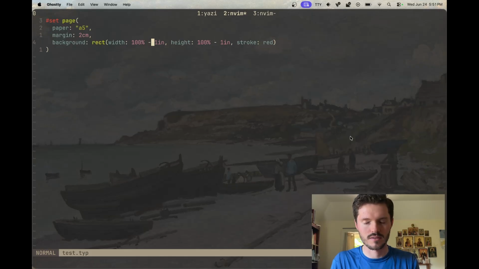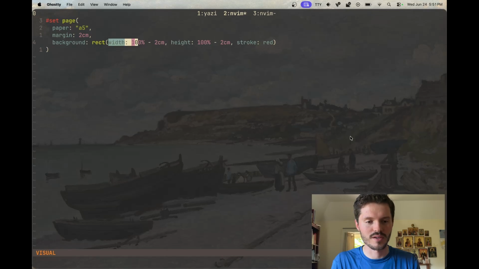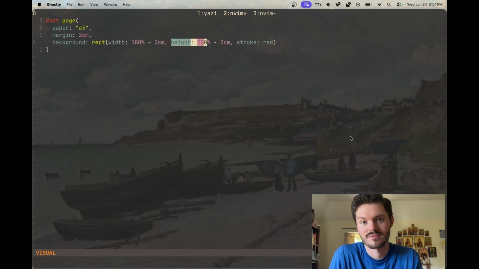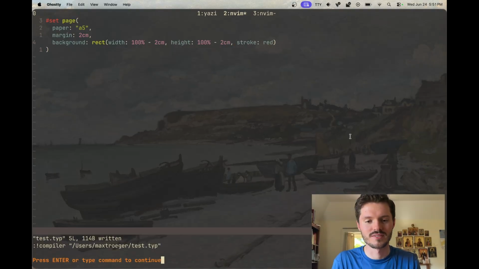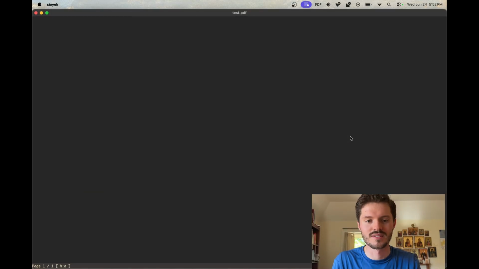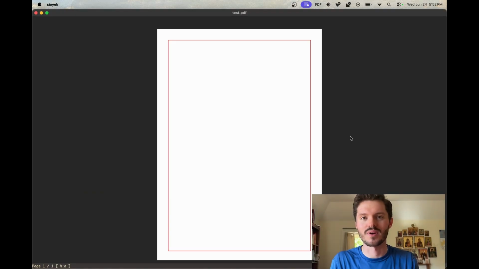Actually, I was testing this with legal paper. But with A5, 2 centimeters is pretty good. It's simple. I want it to be as wide as the page, but then take out the margin, so 2 centimeters. I want it as tall, take away 2 centimeters, and I want it red. So let's see what that does. Instantaneous, and it did exactly what I wanted it to.